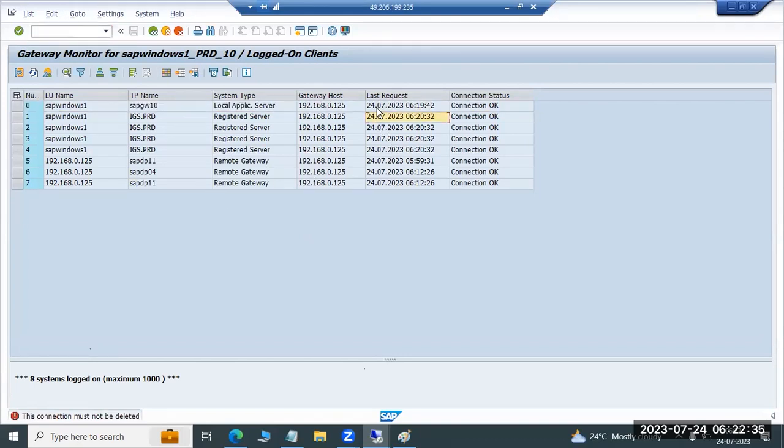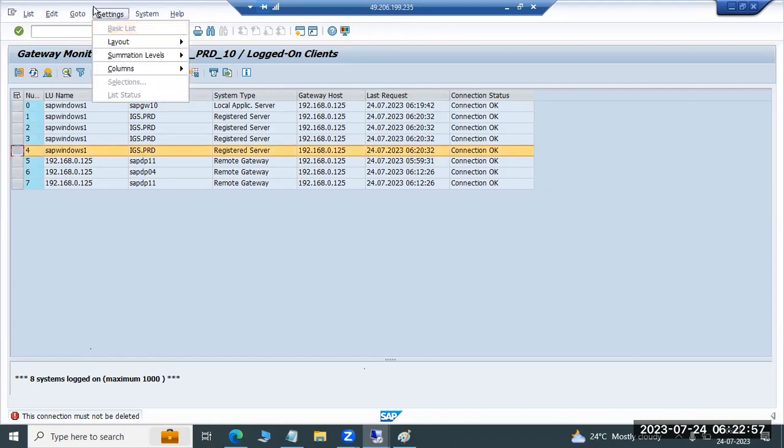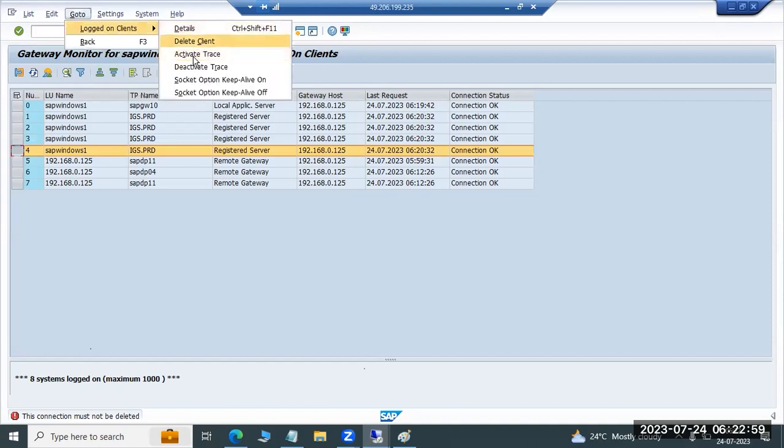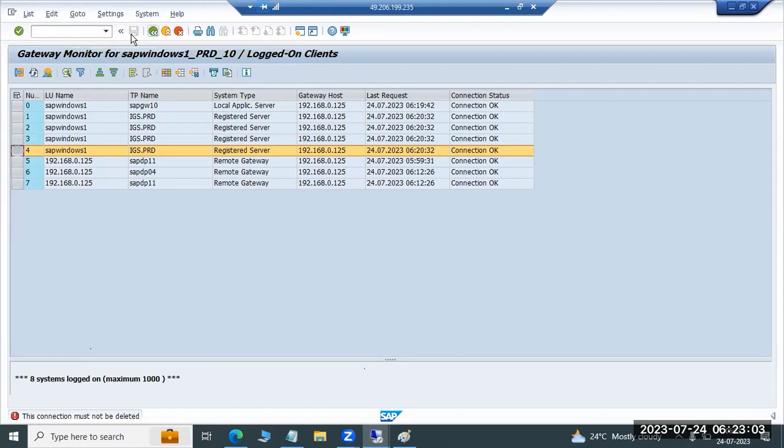Suppose sometimes the access request is from previous days. Those connections also, sometimes we can take the decision and delete. Today's date is fine. Sometimes it is a one month back date, which means the connection is still open in the system for over a month, which is not a good sign. Then we can directly go ahead and delete the connections, delete the client. This is the way we can monitor.